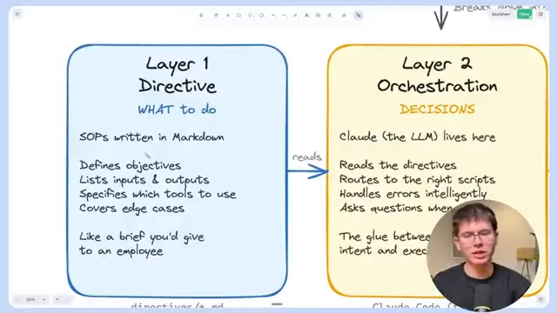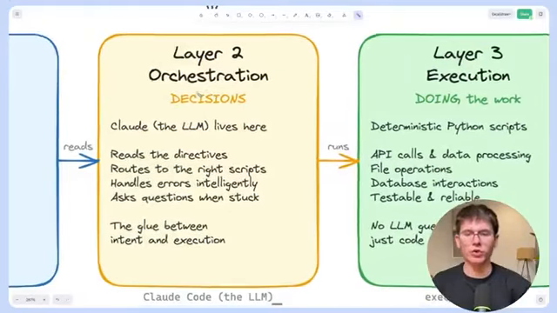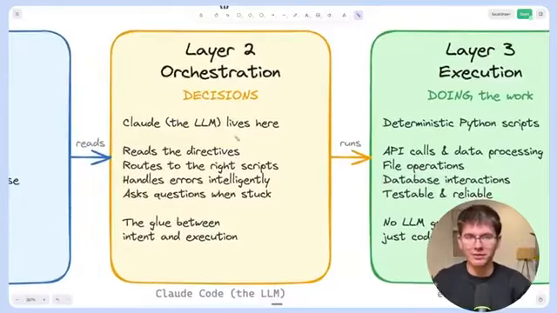So we give it SOPs, we define objectives, we list the inputs and the outputs, we specify which tools we have to use, and we cover all the edge cases of the workflow. It's like a brief that you give to someone working in your company. Then we have layer 2, which is the orchestration, and this is for the decisions. So the actual LLM lives inside this folder.